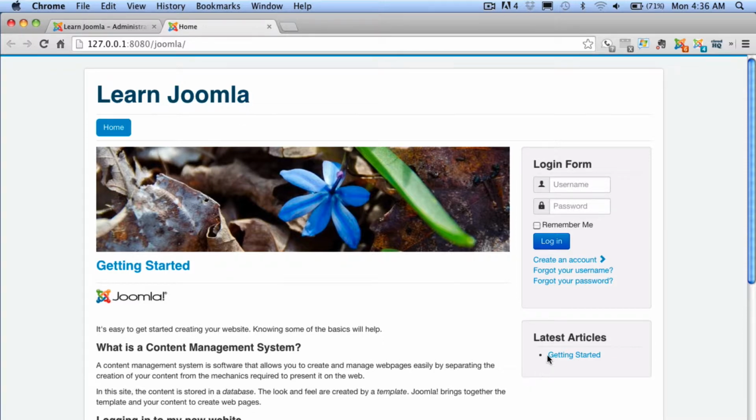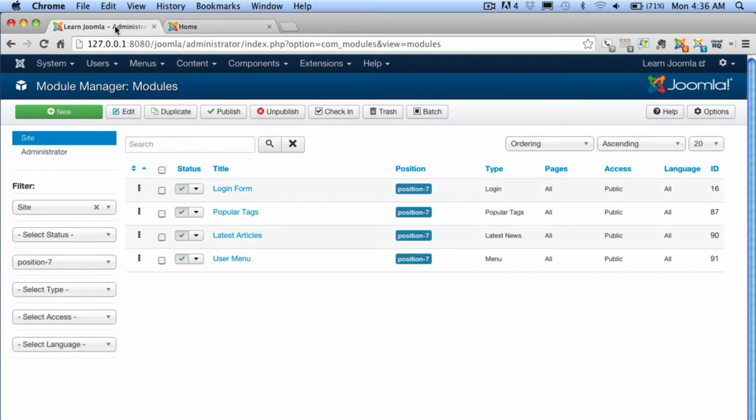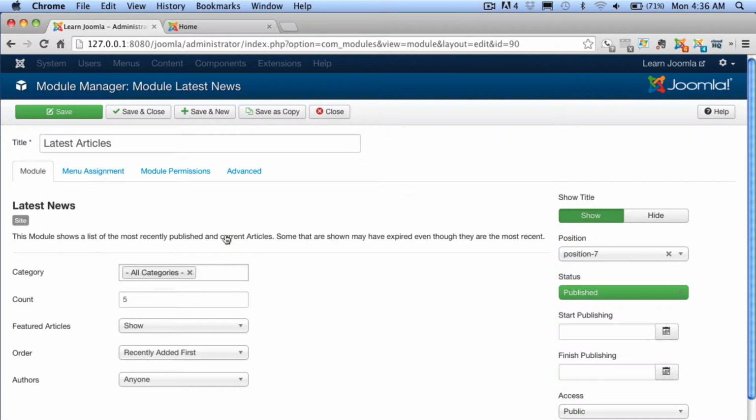Let's move this latest articles module from position 7 over here on the right to position 8 over here on the left. You'll do this from the Module Manager. Go ahead and click on the title of the module that you want to move. This will open it in the module editor. Now there's a lot here, so we need to take it slow.